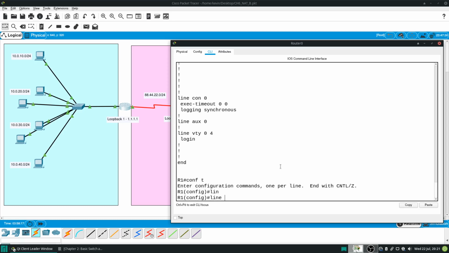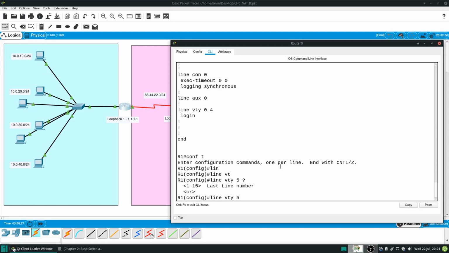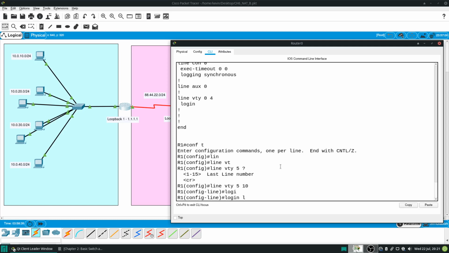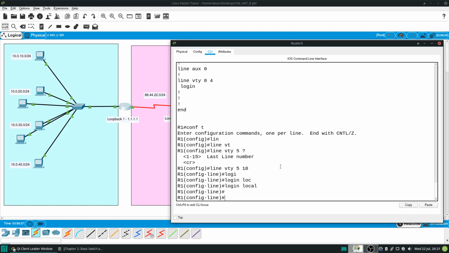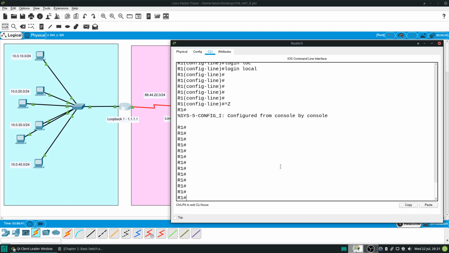But line VTY, let's just add another few. So we'll go from 5 to 10. There's 15 on here, so yeah, we'll go from 5 to 10. Login local. I think that might be what we've done. We might have just run out of VTY logins because I'm logged in from quite a lot of devices here. I think I've exceeded the 5.